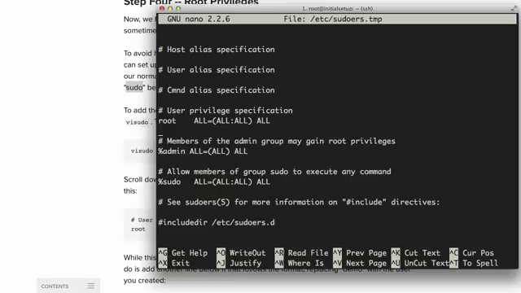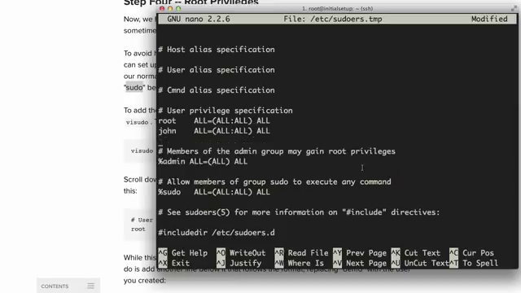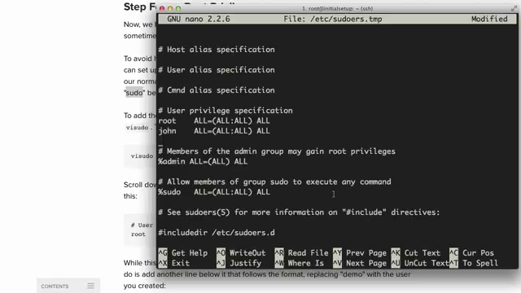So we'll just use the arrow keys to go ahead and navigate down. And what we'll do is start typing in John, and we'll press tab. Then we'll go ahead and add in ALL equals. It's basically we're going to be copying what the admin user can do here. We should be all good here. Let me go ahead and put in a new line. And then what we'll do is exit out and save this.